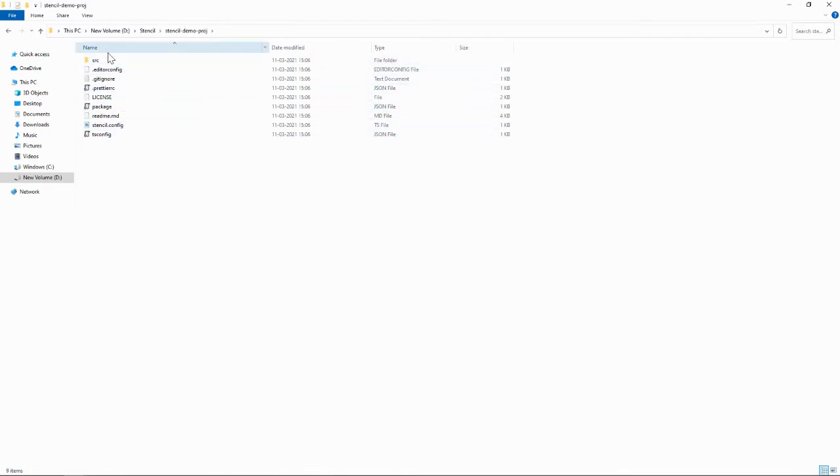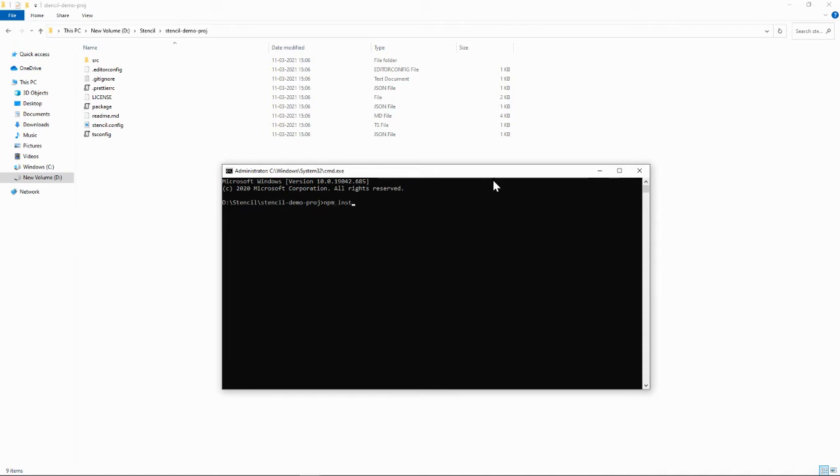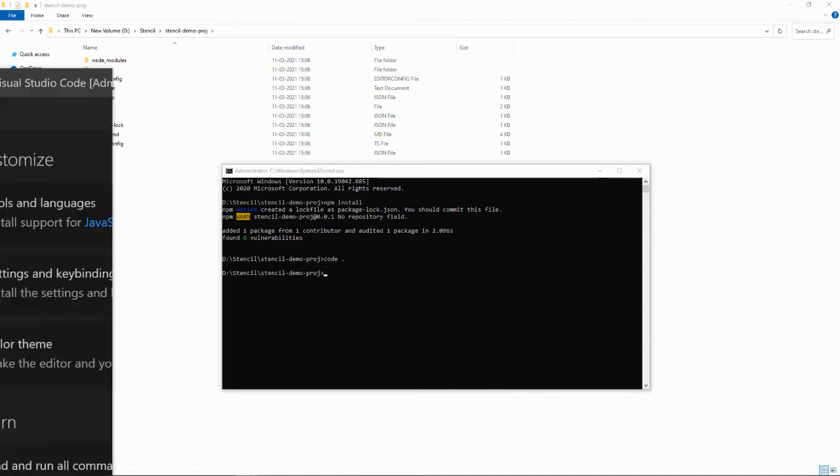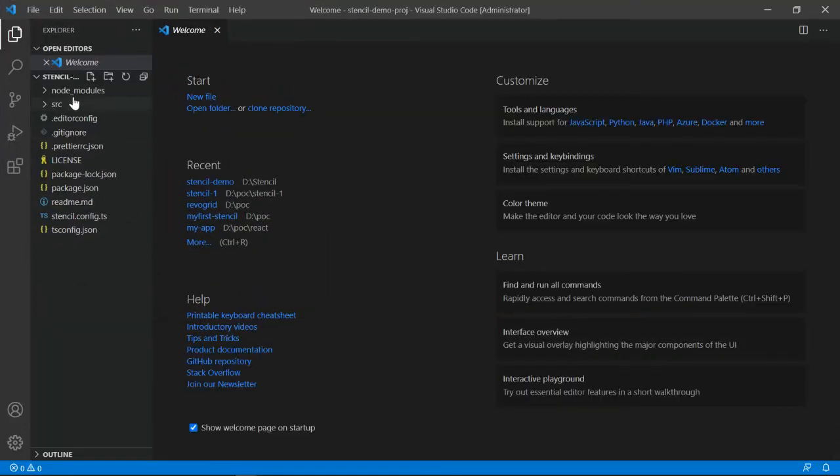This is our package, right? So again, open the command prompt at this location and run the command npm install. Whatever packages are defined in the package.json file, this command will install, and we get the node modules. Next we have to open this in our editor. For that, run the command code dot. This would open our code in Visual Studio Code, although you can do this manually as well. So here we are. You can see the node modules, the src folder, and the rest.